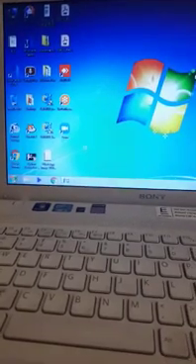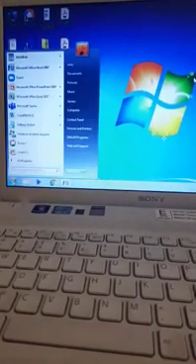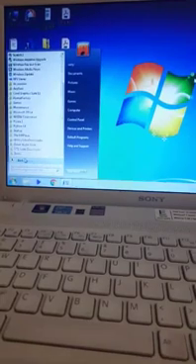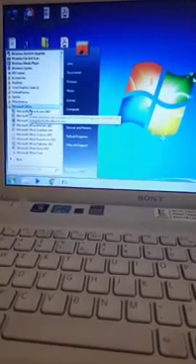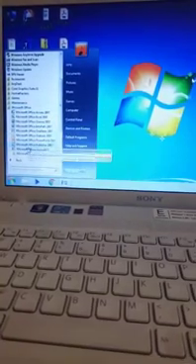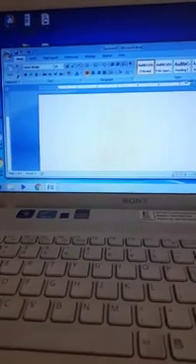First, click on Start button, All Programs, Microsoft Office, and then Microsoft Office 2007. Microsoft Office Word application will open on your screen.